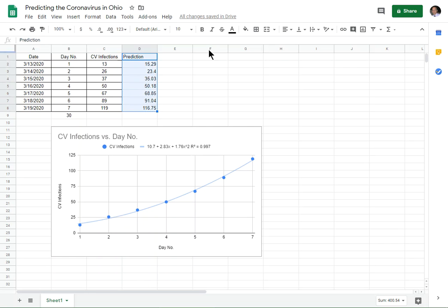Okay, now what we're going to do is, well, let's predict it for 30 days. And you might think in your mind, well, what will it be at 30 days? Well, we'll just copy this down. And notice here at 30 days it suggests that it might be close to 1700.